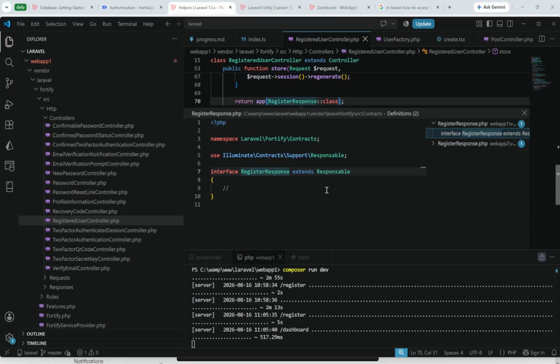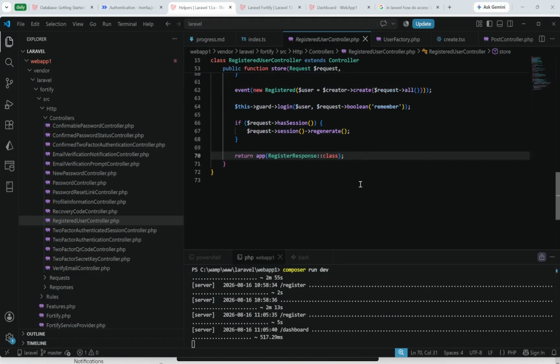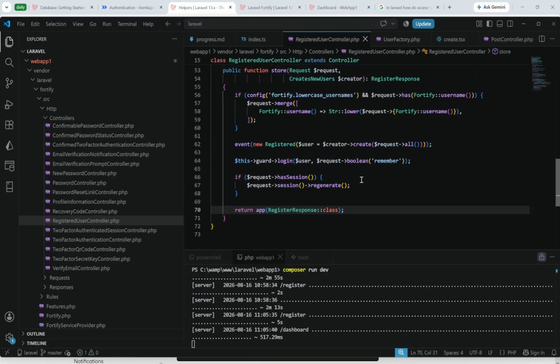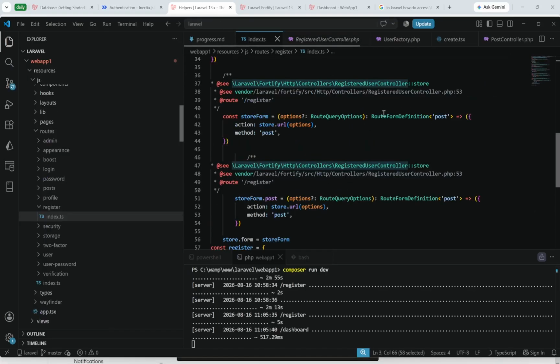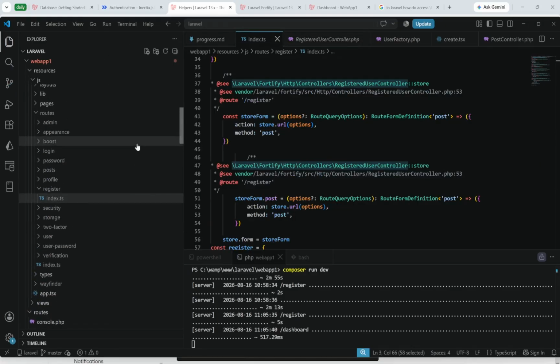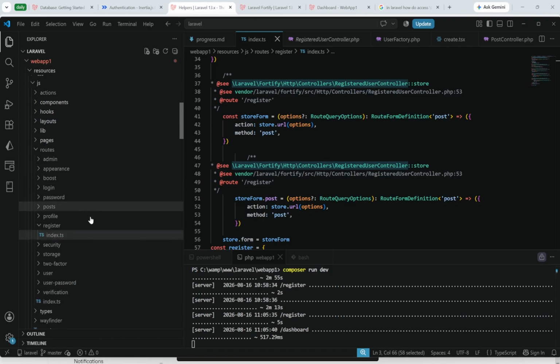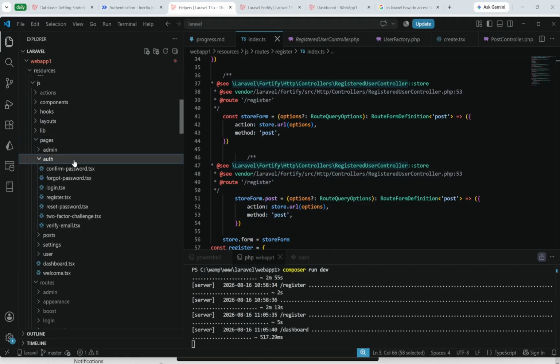And there's nothing there. Return app register response class. Now it still doesn't tell me, or at least give me indication of where it's supposed to go after there's a successful registration. Because maybe I want to change it up. Maybe I want to change it from the dashboard to some other layout.